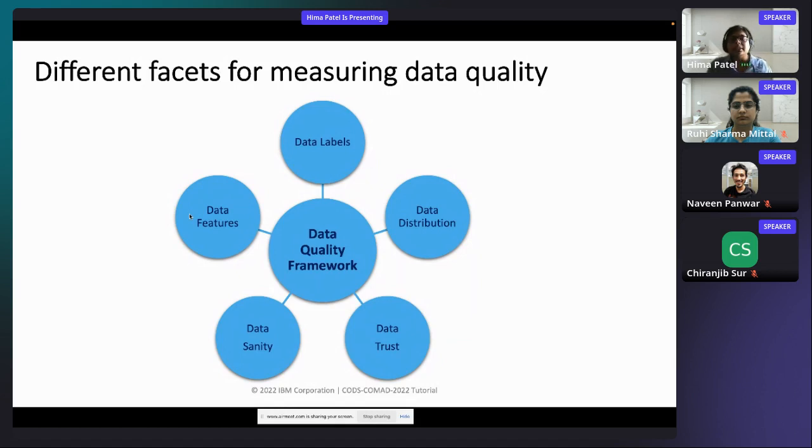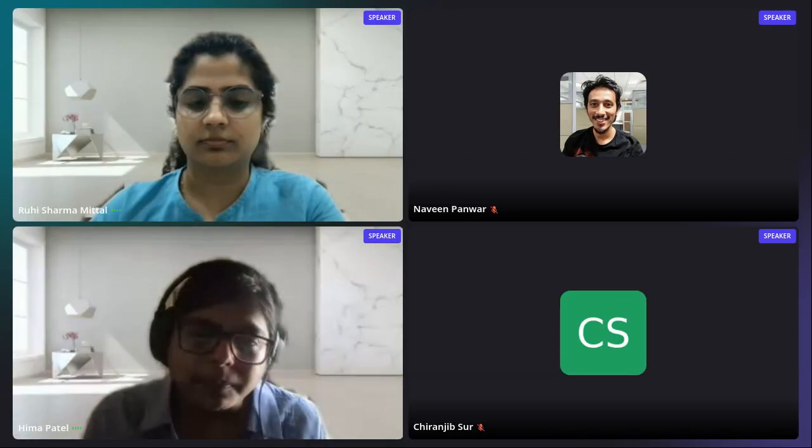In the next session, Ruhi would take us through two specific technical challenges associated with data labels and a challenge associated with data distribution. And then Naveen would help us do a hands-on for the challenges that Ruhi is going to talk about. With that, over to you, Ruhi.